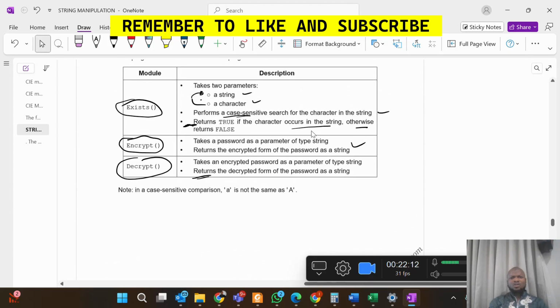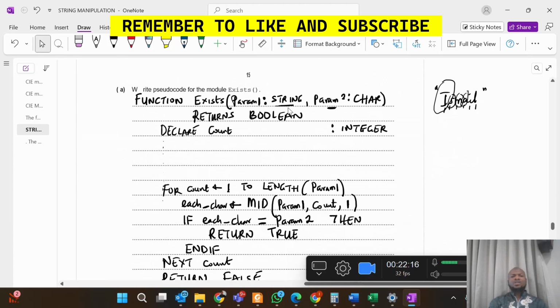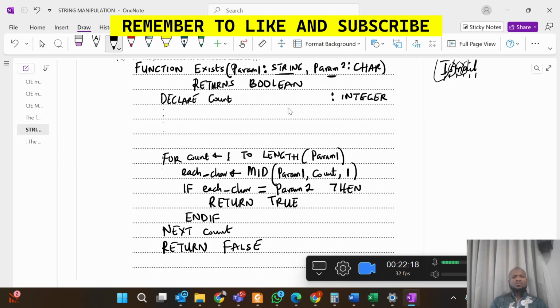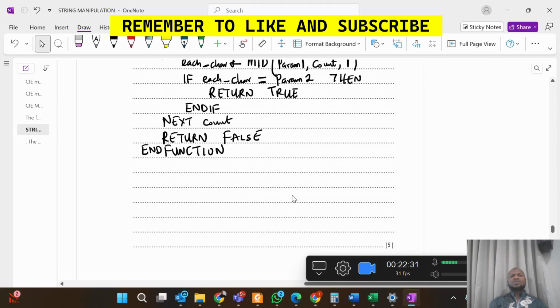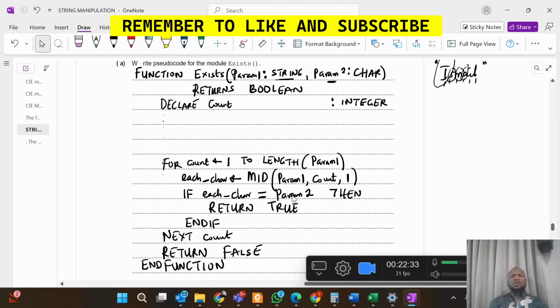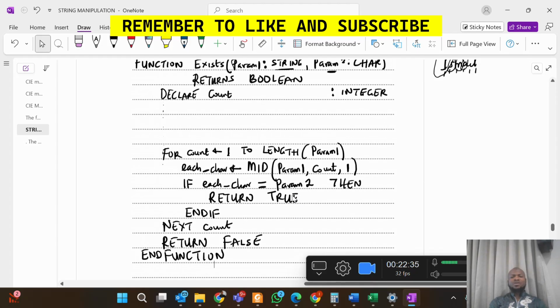If you go back to this question, everything has been answered. Then what is the next thing? Just end the function. Then end function. That is all. It's as simple as that. How many marks is this? This is just 5 marks. So if you can write this in your exam, you have just gotten 5 marks. Now the next question.